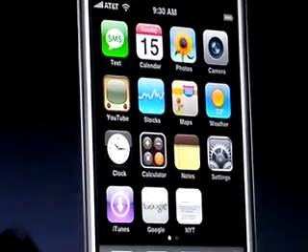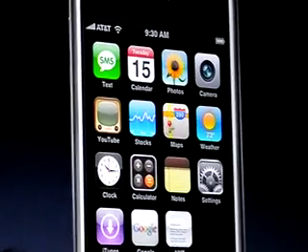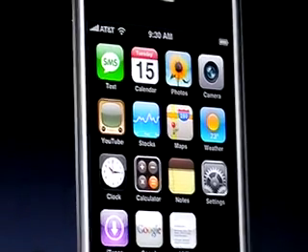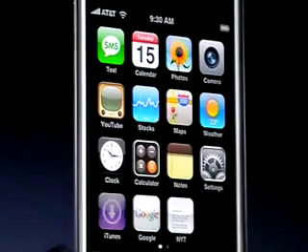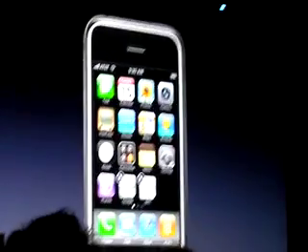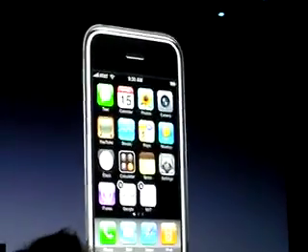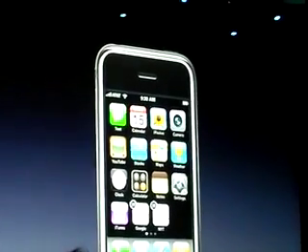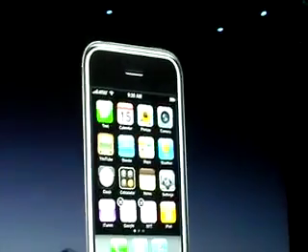Now, I may want to customize my home screen. And so what I can do is just touch any icon for a few seconds, and they all start to jiggle. They all get a little restless. And I can do whatever I want. I can take something out of the dock if I want. I only have 3 things in the dock.